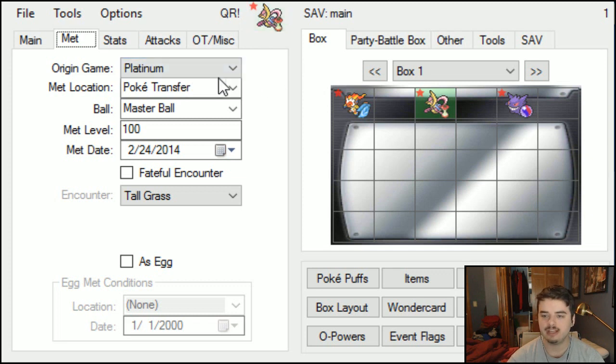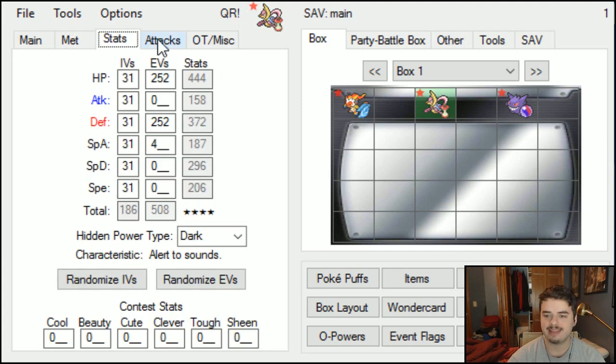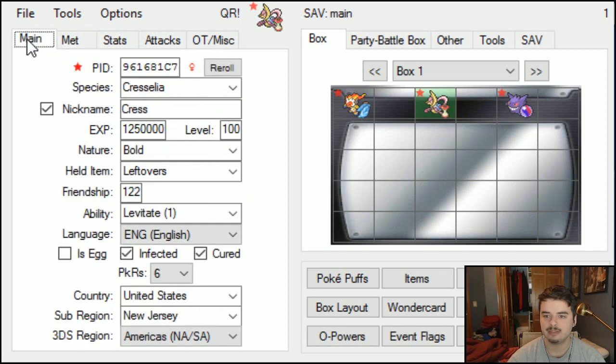Now with Cresselia, you could go Platinum, Poketransfer, Cotton and Master Ball, that seems pretty legit, level 100, and whatever met date you want it to be. Just make sure it's after the game came out, so you don't say you met it in like 2005, because it'll ping you on that. You don't want that. So Cresselia is good to go here.